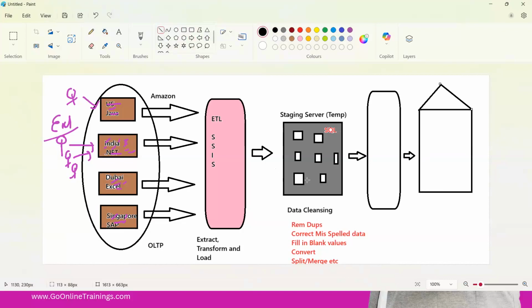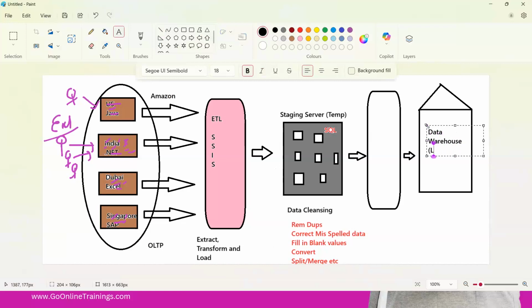So server means bigger computer, bigger hardware. So what is the server I'm talking about here? Data warehouse server. What I told you, large hardware, but what software? SQL software will be installed. So this is the data warehousing machine, right? So you will be able to get the cleaned data here.